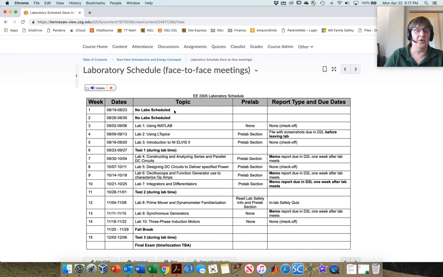So you'll notice during the first 2 weeks here, there are no labs scheduled. That means you do not have to come to class or to campus. You do have to do the work, obviously. So labs don't start until week 3.